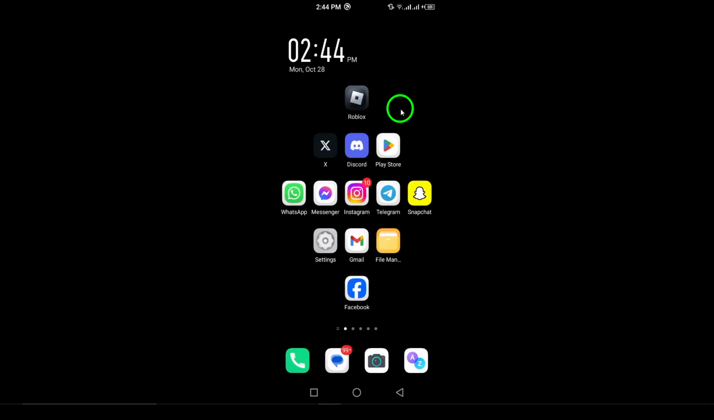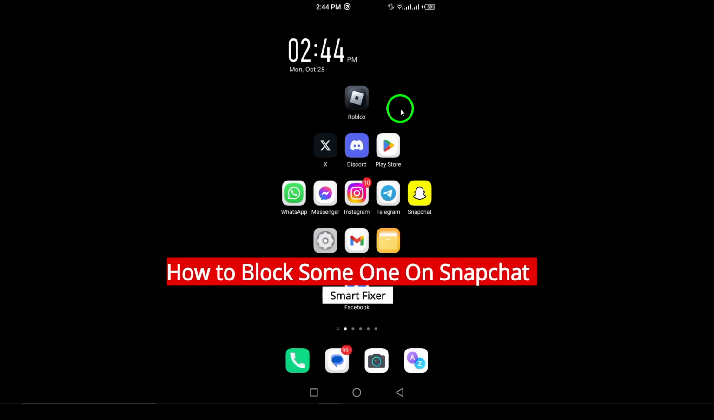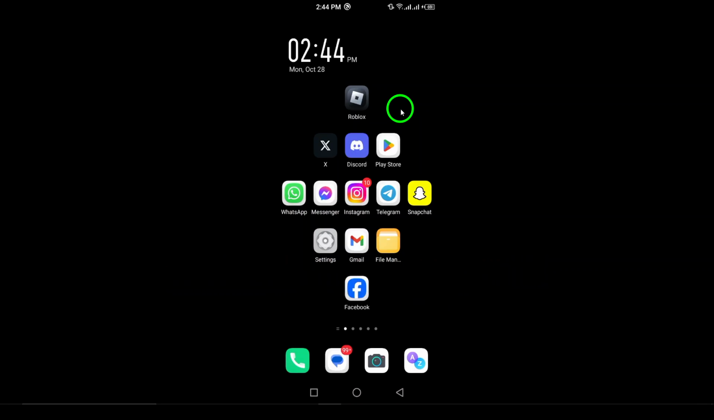Welcome. If you're looking to block someone on Snapchat, you've come to the right place. Blocking someone can help you manage your privacy and ensure a better experience on the app. Today, I'll guide you through the simple steps to block someone on Snapchat using your Android device.